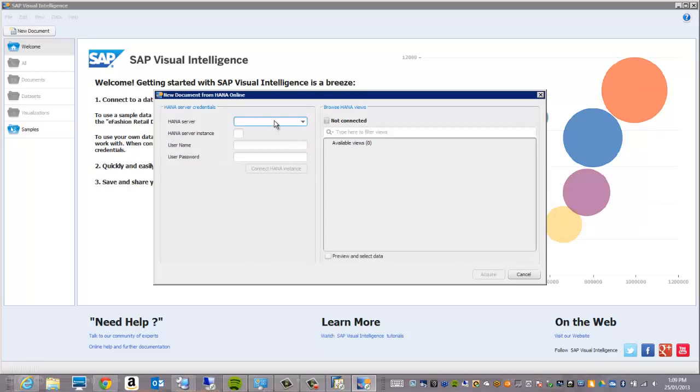So I'm going to connect to my HANA server, and if you've already connected to a HANA server in the past, you'll see the system stores the details of that here. So I'm going to select that. You just put in basically the name of your HANA server, and then you pick the server instance that you want to get that data from. So in my particular scenario, it's server instance 00, and then I'll also put in my username and my password. And I choose to connect to my HANA instance.